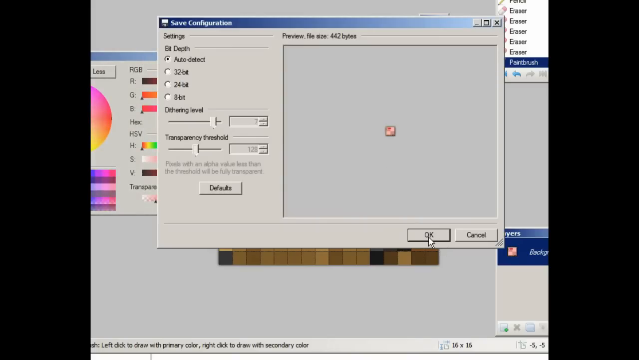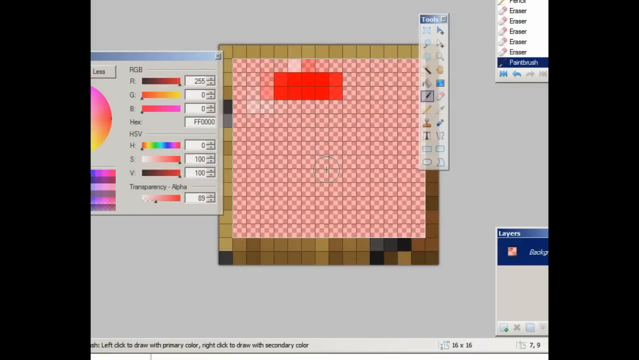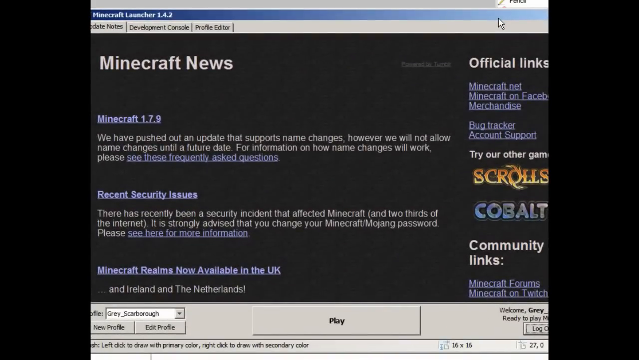Now, if we wanted to get the original door texture back, we would just go to the original jar file and get the original door texture out of there. So I guess now we'll be wanting to see how this looks in game, won't we? So give me a second here.